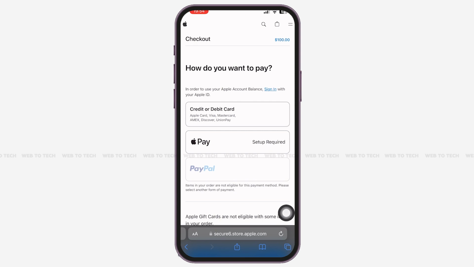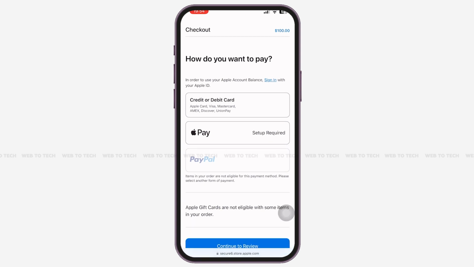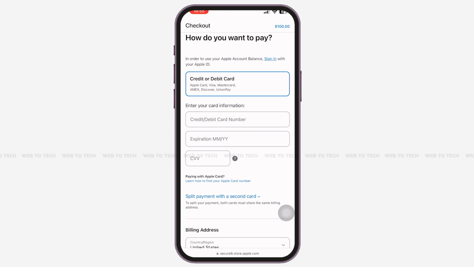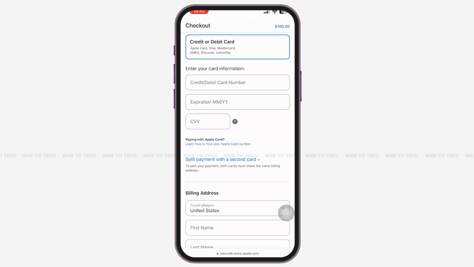Now you'll come to this page where you have to select a method for payment. You can either use credit or debit card, you can use Apple Pay, or you can use PayPal. So in my case, I'm just going to use the option of credit or debit card. Also, if you wish to pay from Apple Pay, make sure that you have set up your Apple ID or your Apple Pay account. Now, once you select the method, you have to fill in these details.